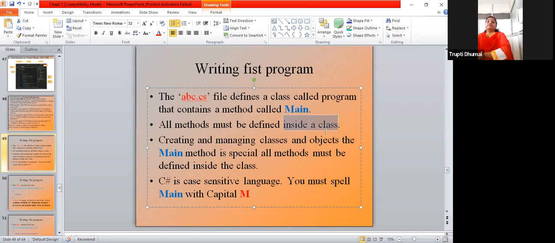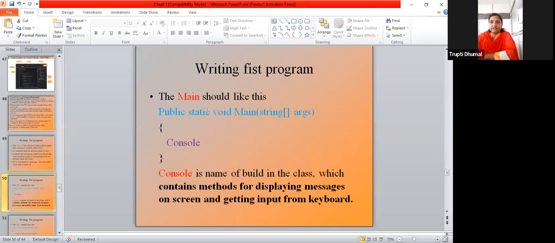Whatever main methods we are going to define are in a class. Now, creating and managing the class and objects. The Main method is special, but all methods are defined inside the class. C# is a case-sensitive language, so you must spell Main with a capital M. Here the Main should be like this: public static void Main, in brackets string args, and the curly braces opening and closing, and here you are going to write the Console.